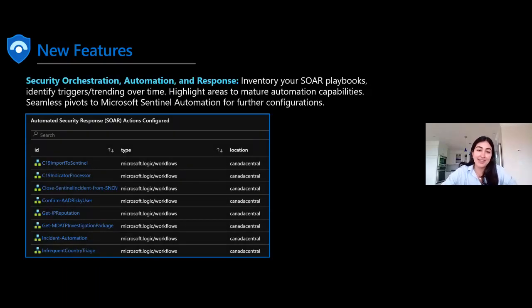Again, we're hearing that automation is more and more important as the number and sophistication of attacks is rising, and security professionals really need to focus on high value and other attacks. So we've tried to build in some SOAR functionality that will help you kind of understand your trending over time and minimize the load on your security team so that they can focus on other tasks.